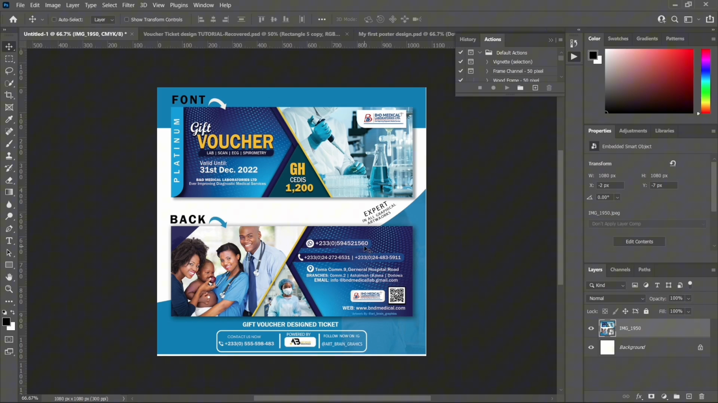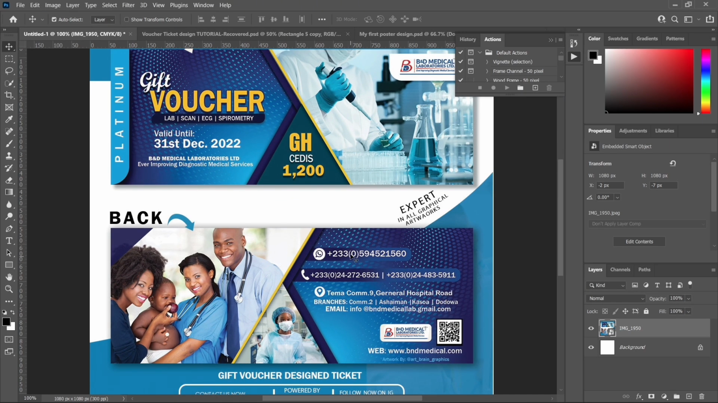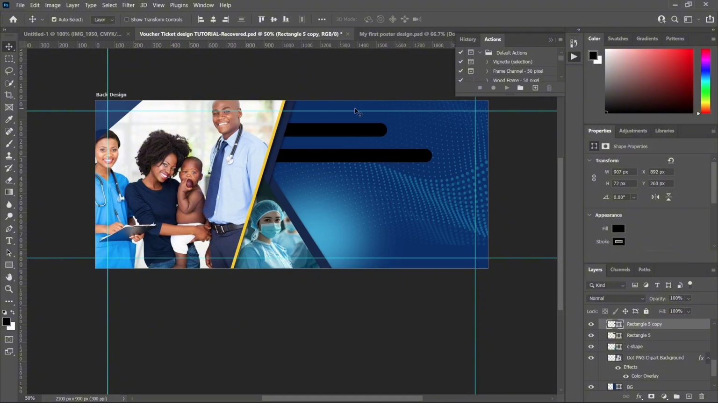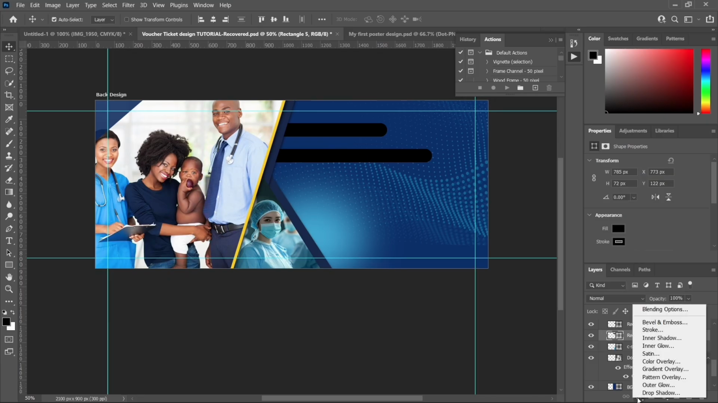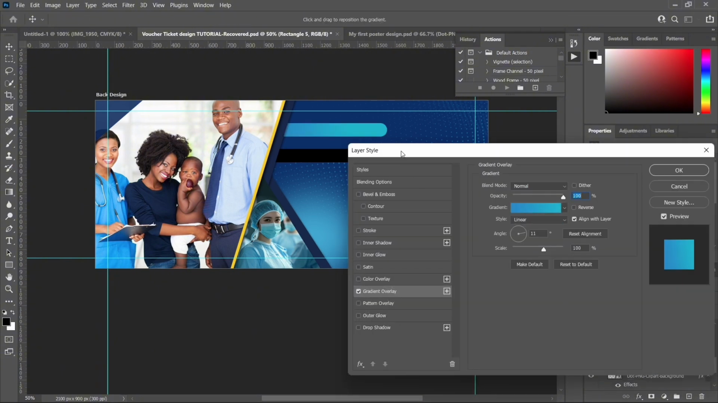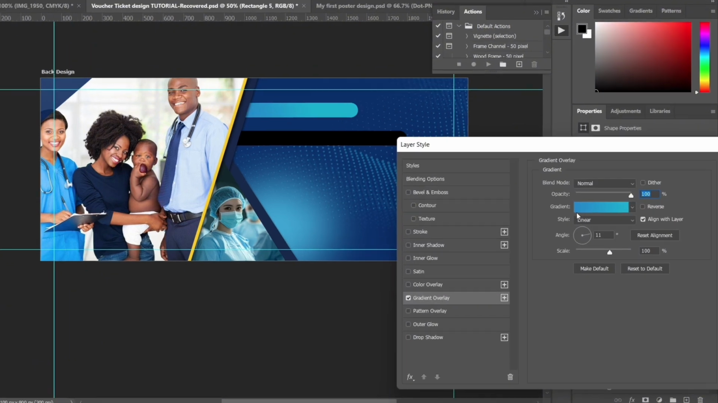Now we need to create this kind of blending effect. This side looks dark, the same as the shape we have here, but this side is a bit light. So let's create this one. Click on the shape and locate your FX over here. This time you are going to select the gradient overlay. So this is the gradient overlay, and this is how it works.